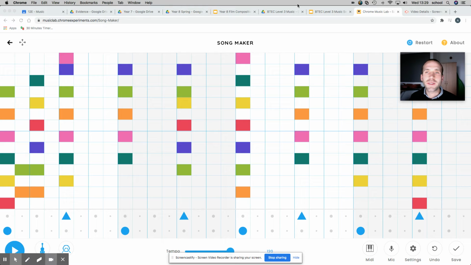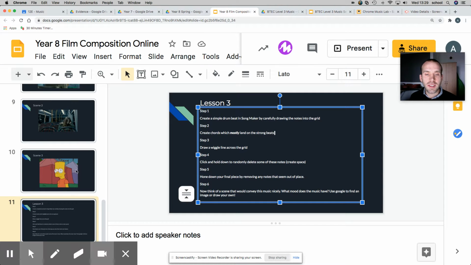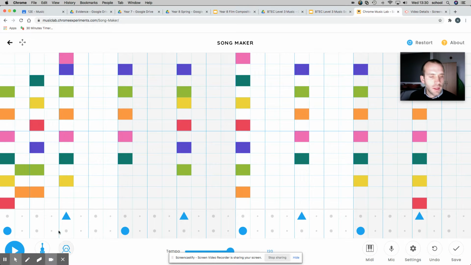Okay, welcome to the second part of our film composition lesson. We're on lesson 3. Now, I'm still on this step here: create chords which mostly land on the strong beats. So I've got most of them landing on the strong beats here.